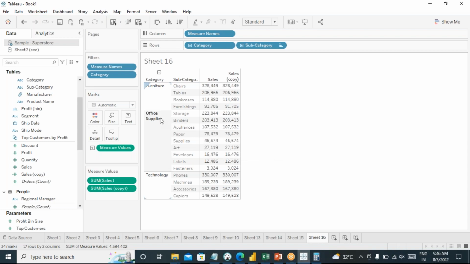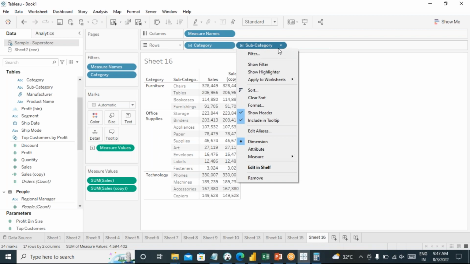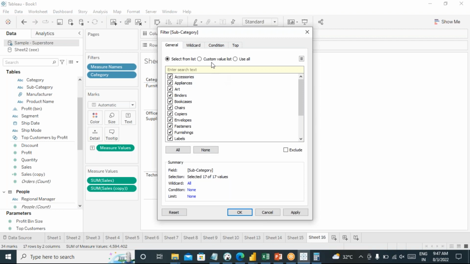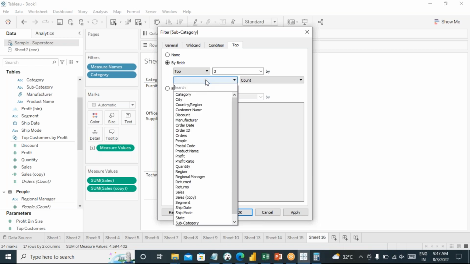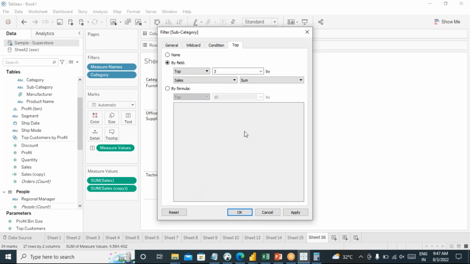No, you are not getting it, right? So suppose you can take that category and put it like this. Same, you can go with a subcategory, tag it to that filter. On top I can mention it by field top three again. I want to get based on sum of sales. Okay, apply.